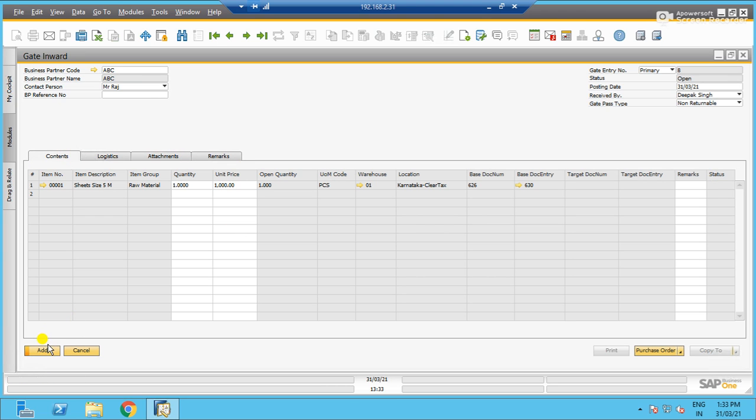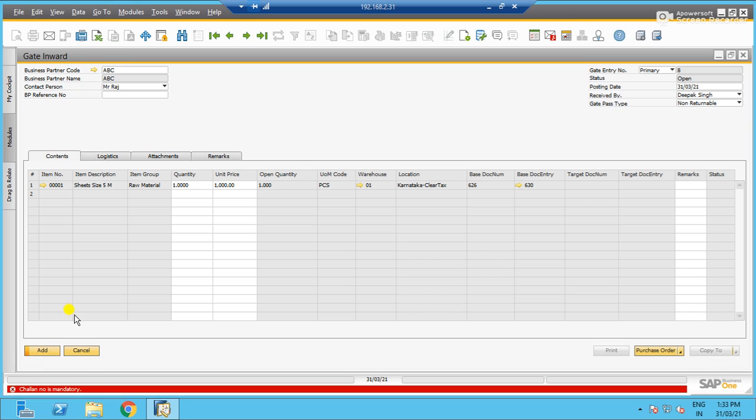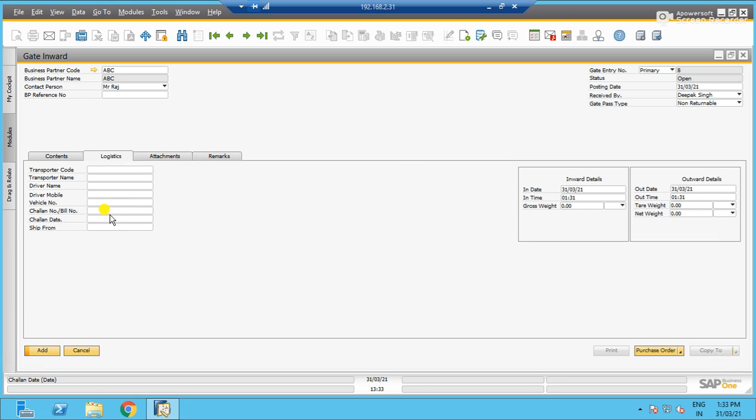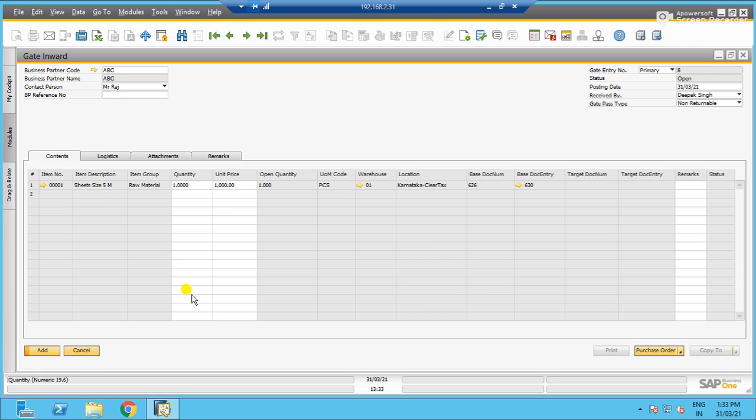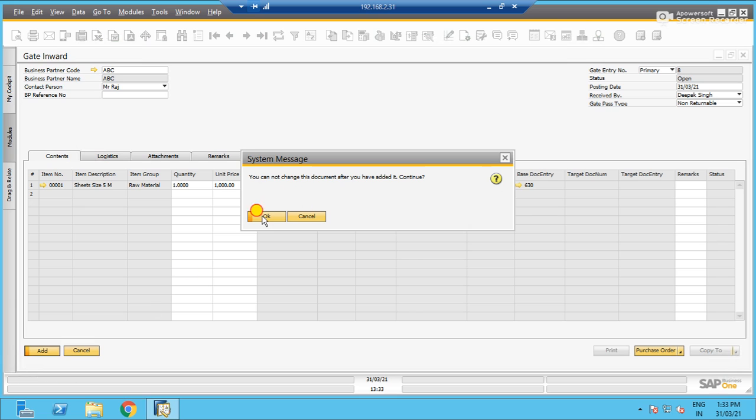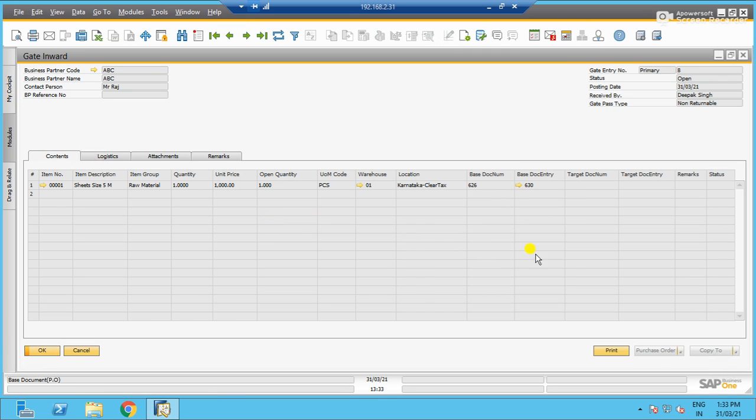So as we have made certain fields mandatory, if I try to add this particular document here, you can see it gives us an alert that the challan number is mandatory. These fields, the challan number as well as the challan date, are mandatory, so this information needs to be given. Once I add this gate inward, I can drill back to that process and we can print the gate inward receipt from the system.